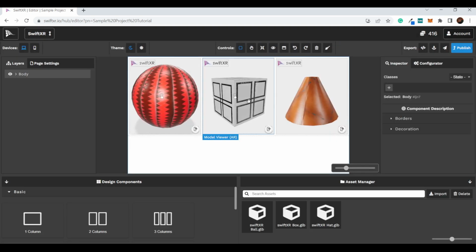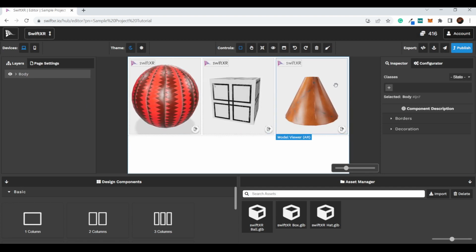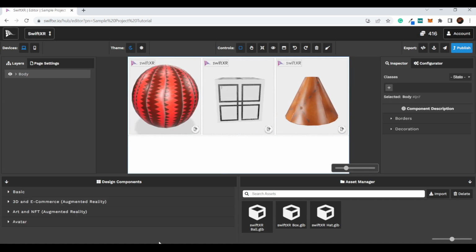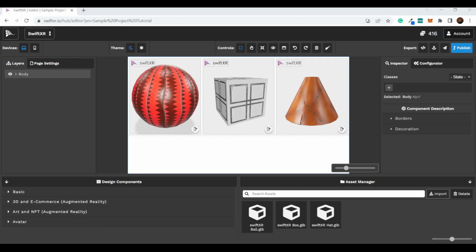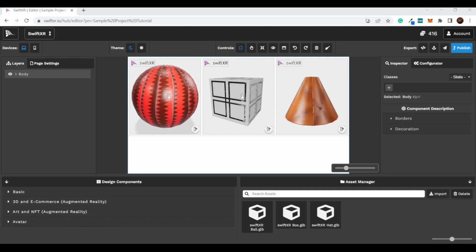To start with, I have a couple of models that I want to display and publish. So I'm going to import the models inside. I can either use the import button here to import them, or I can drag and drop them. I'll use the drag and drop approach.